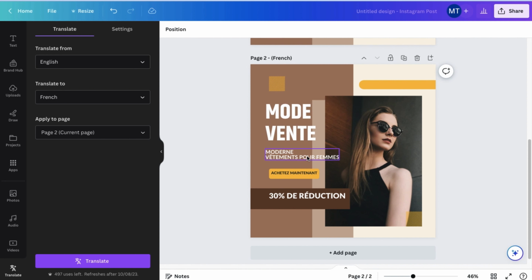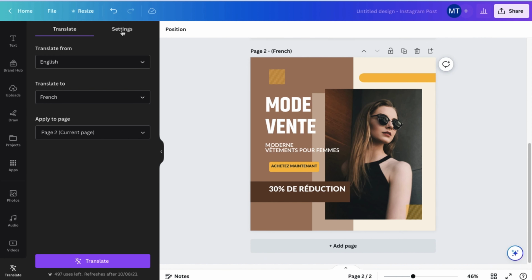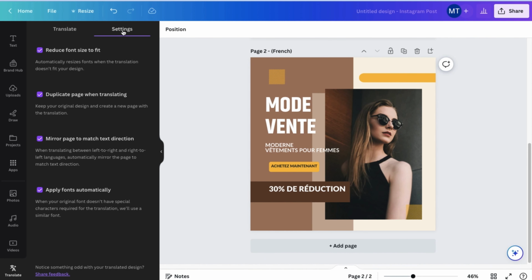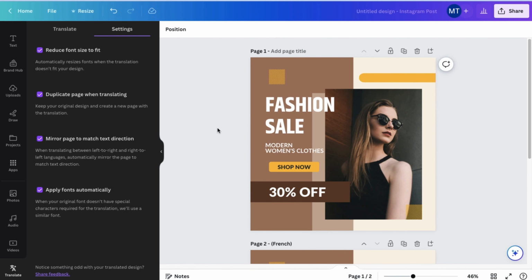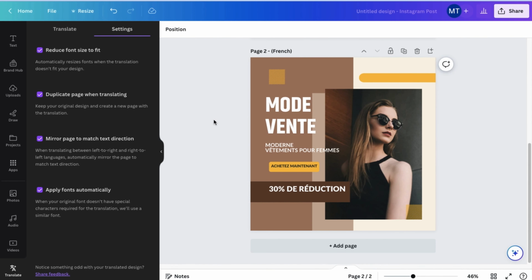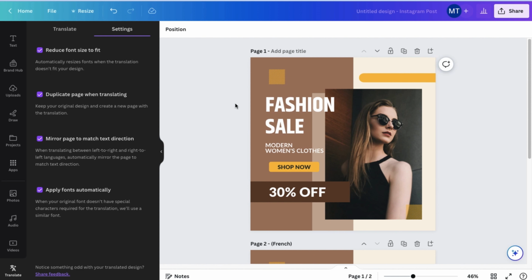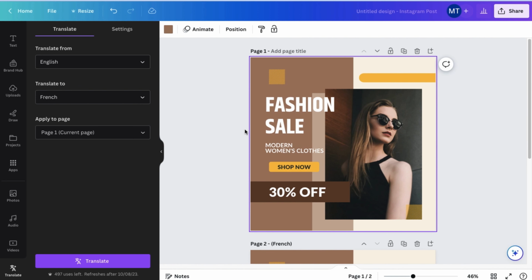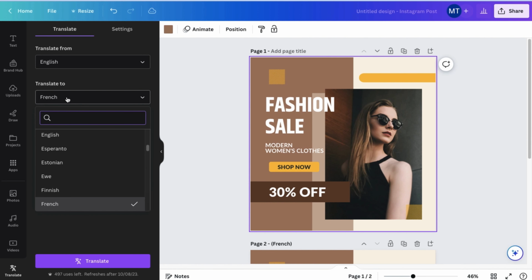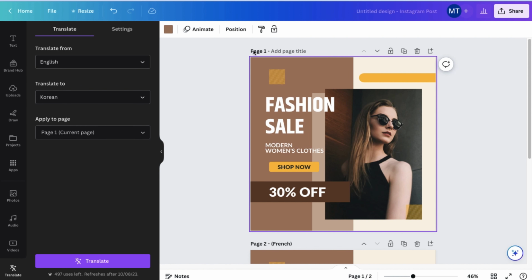By doing a little bit more digging, you can even change the settings of the translation feature. We can have it reduce the font size to fit properly, duplicate the page in order to create a separate page for our translation, mirror the page to match the direction, and even apply the fonts properly to the translated language. As you can see, the Canva translation feature is robust enough to translate even from English to a language like Korean with a completely different alphabet.